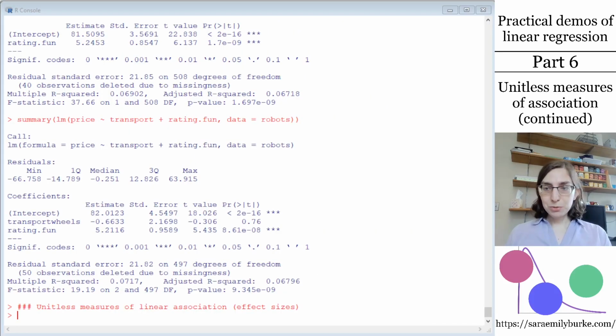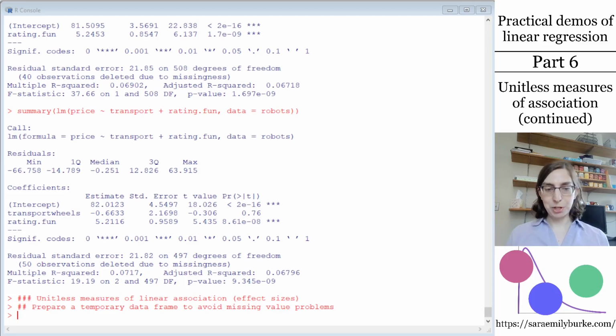The first thing that we're going to do is prepare a temporary data frame to avoid missing value problems. Missing values can trip you up when you're using statistics like the mean and standard deviation of a variable to help with your statistical modeling, which of course we're going to need to do for things like standardized slopes, because you don't want to accidentally compute those statistics using extra participants who have missing values on some of the other variables in your model. For example, if we have a participant who gave a rating for the robot's price, but did not give a rating for how fun the robot is, and we're going to use how fun the robot is to predict the robot's price, we would not want to include that participant when we calculate the mean and standard deviation of price for the purpose of z-scoring it or creating a standardized slope.